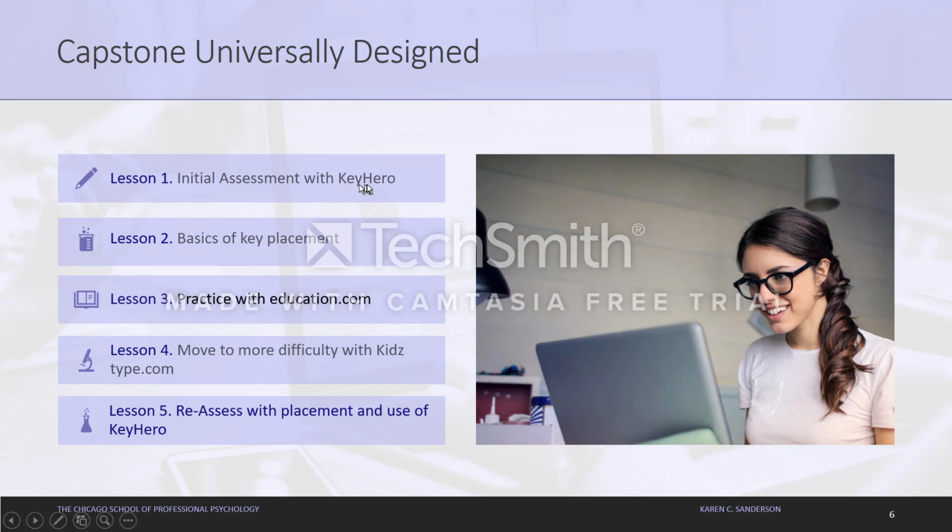Initially, the assessments are done with Key Hero. Next, basics of key placement. This key placement is done also with education.com, and practice is done with education.com. Next, we go to Kids Type, and you move to more difficulty, although Kids Type also helps you with finger placement and finger utilization. Last of all, we reassess with the placement and the use through Key Hero.